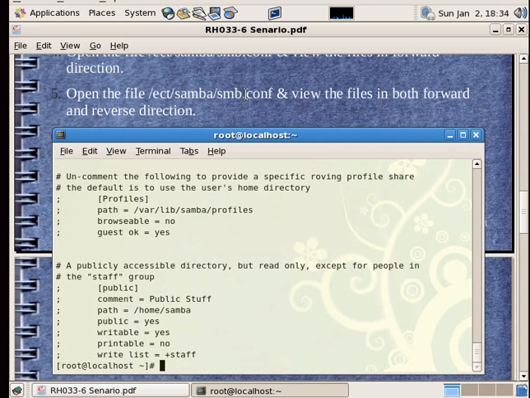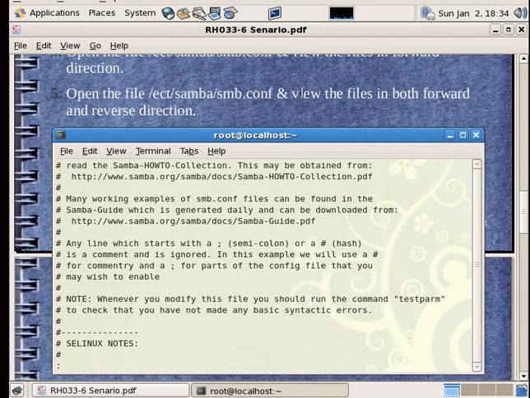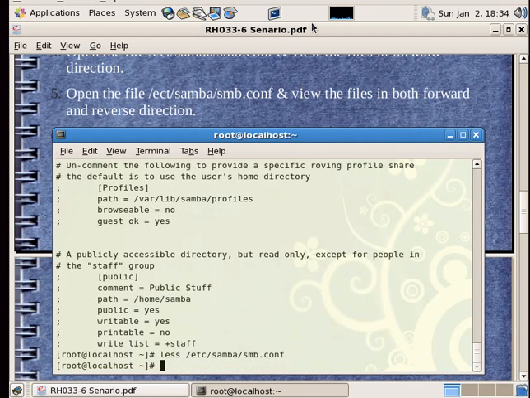Then in both forward and reverse direction. Okay, open the /etc/samba/smb.conf to view in both. For that the command is less, actually. Less is the command. So you can go up and down and hit Q to quit out of that. Perfect.